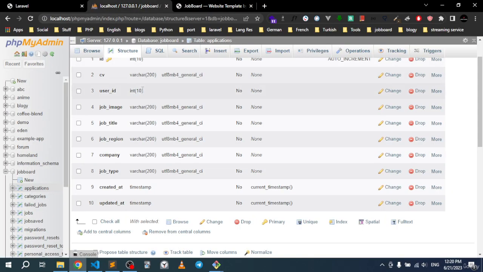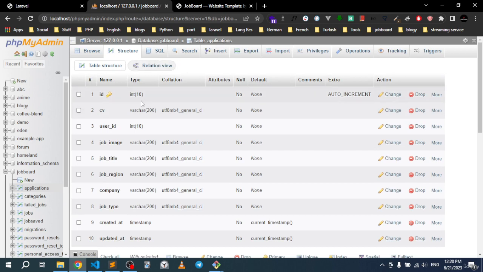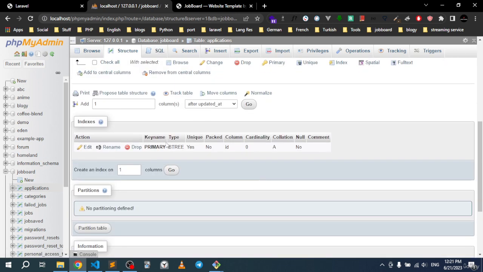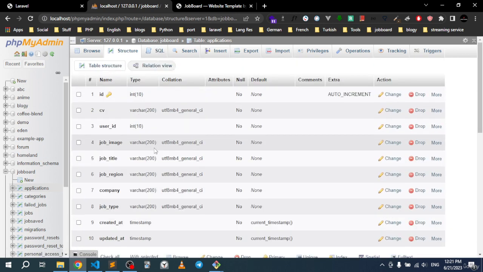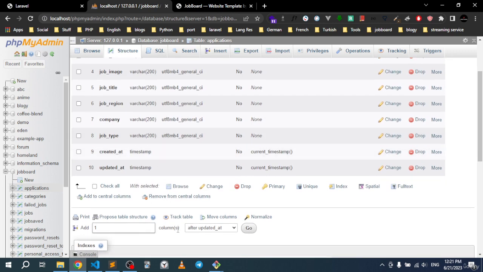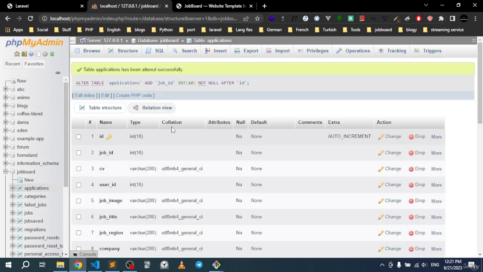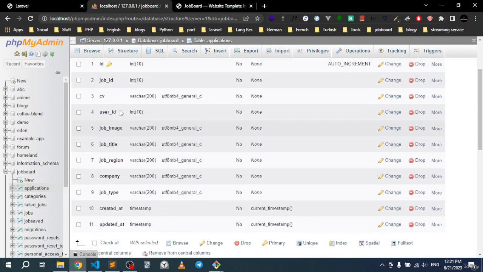Did we even insert this at the applications? No, we do not even have the job ID right here. So do we even need it? I think that we need it actually. So let's create a new column. We're gonna keep this new column after the CV. So after the CV right here, let's click. This will be job ID 10. So all right, so there we go.